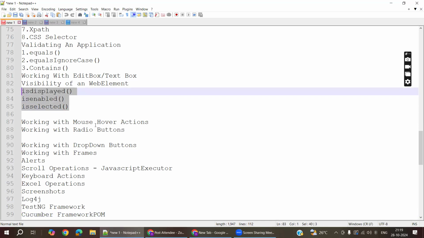The next topic is working with mouse over actions. How do you work with mouse over actions? I am not performing any click operation here. I am just moving my pointer onto a web element or module, and it will display sub modules, right? So how do you handle those mouse over actions?